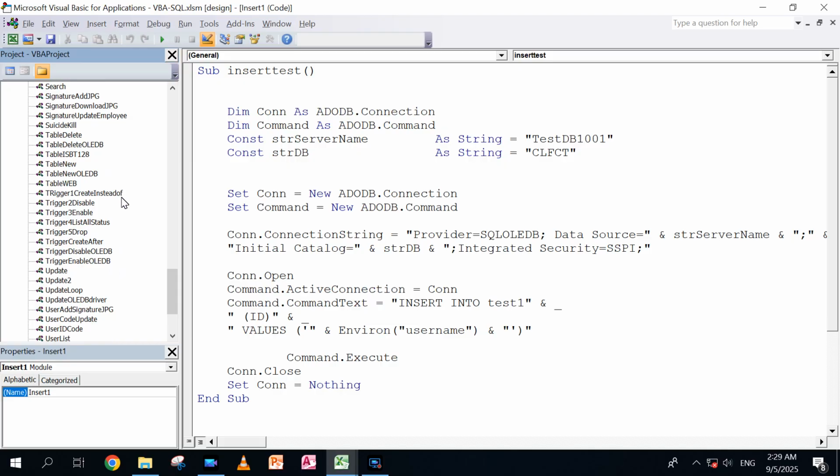Another important function I set up is the trigger setup. So create an instead-of trigger. This is a great tool to protect your table from being modified by unauthorized users. So you can see, once you get started, you can quickly learn that.